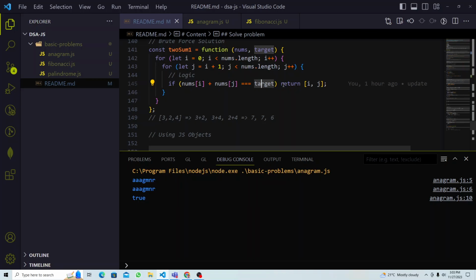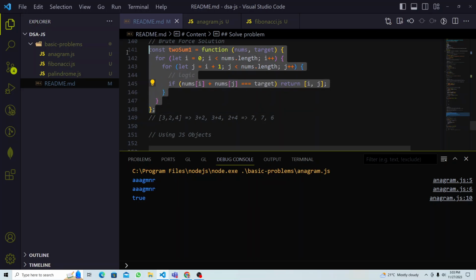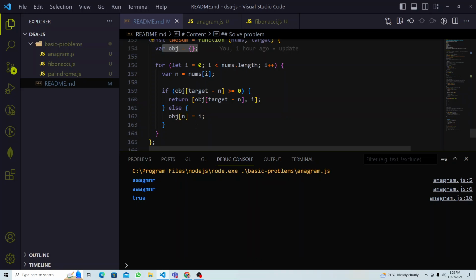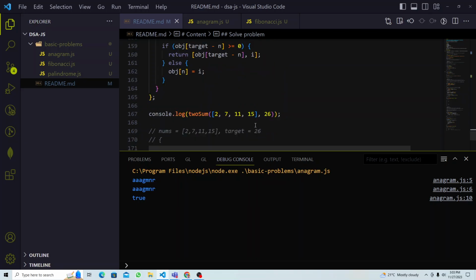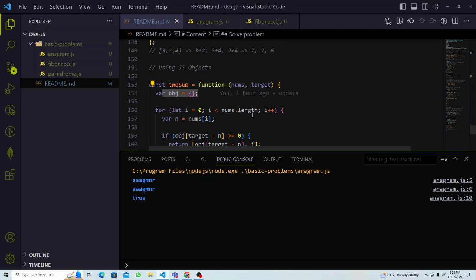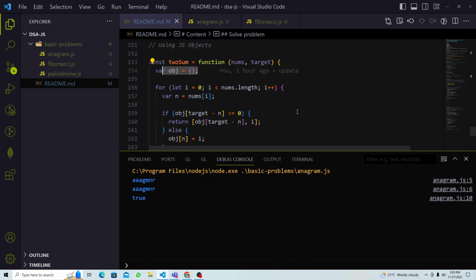If that is true, then we just return the index of both, i and j. At whatever index you find the match, that index you have to return. So that is one way. The other way is also by creating an object and all, right? So just give a try. Okay, just solve this problem. It's easy to understand, not that difficult. The only problem is you have to do it a couple of times to remember it.